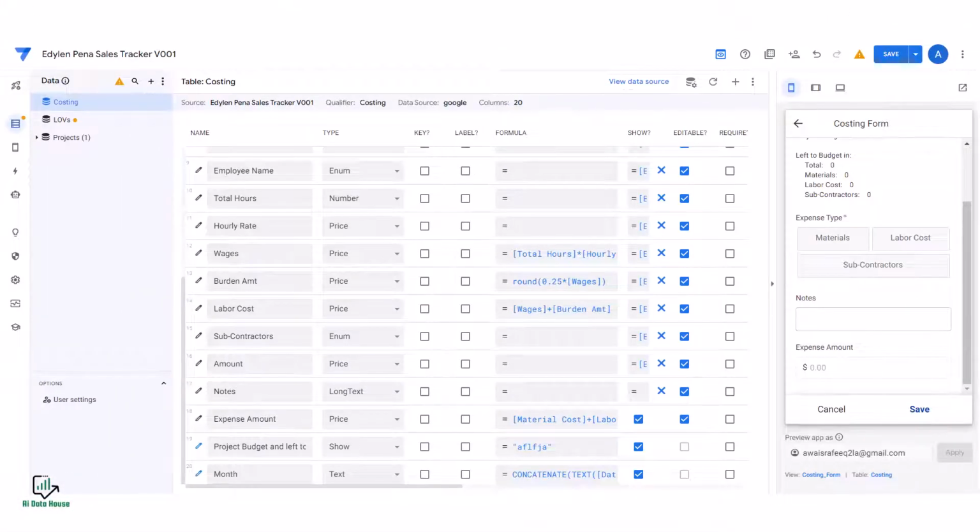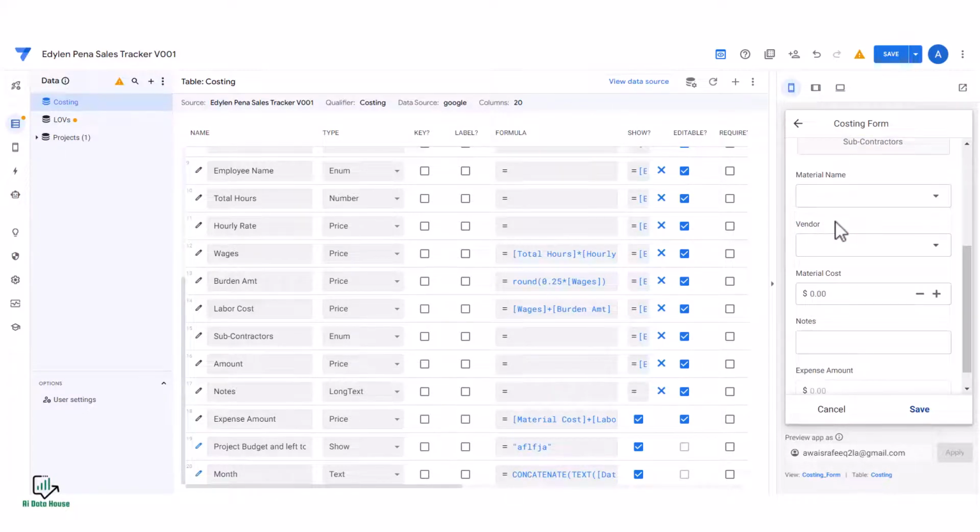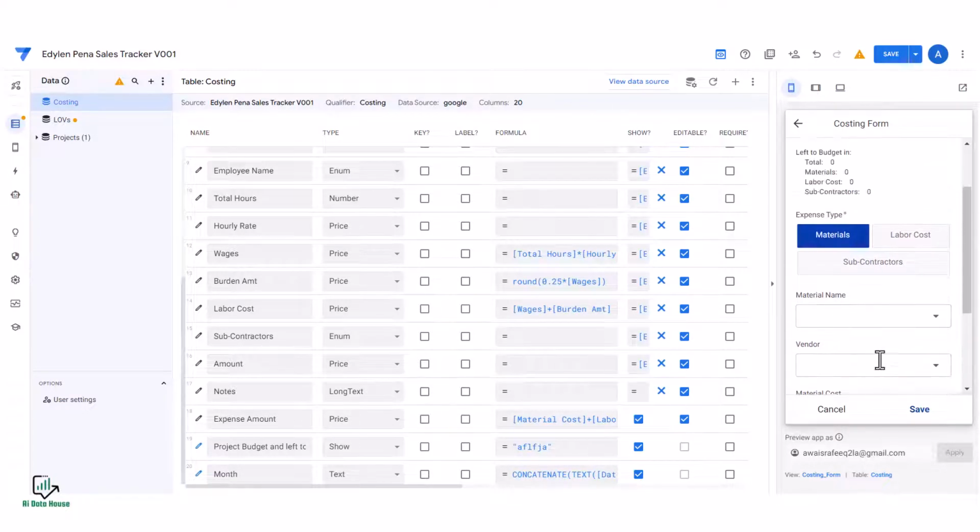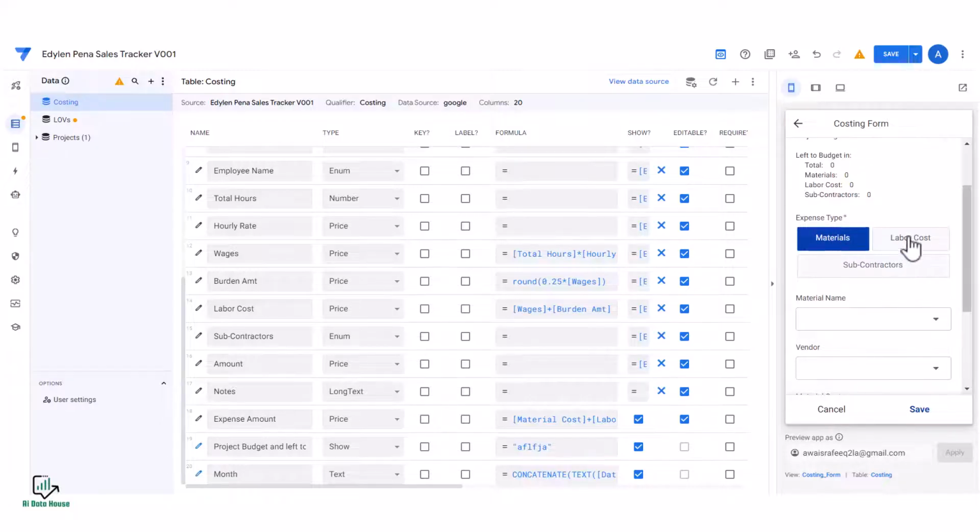Okay, so we talked about whether a field is mandatory or optional. But in some cases, a field can be mandatory and optional at the same time. How do we do that? This happens when, for example, I am selecting the expense type as material, so it is mandatory for me to add the material cost. But if the expense type is not material, it is labor, then it is not mandatory for me to add the material cost, right?